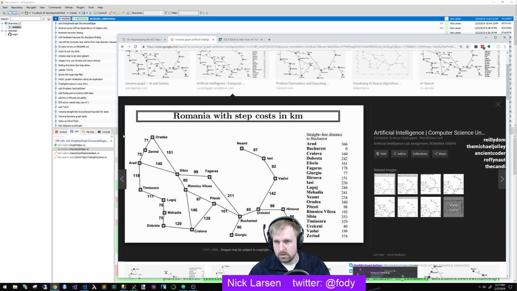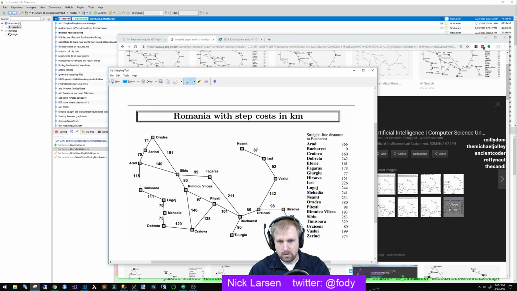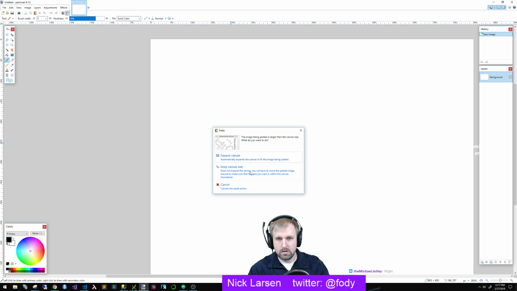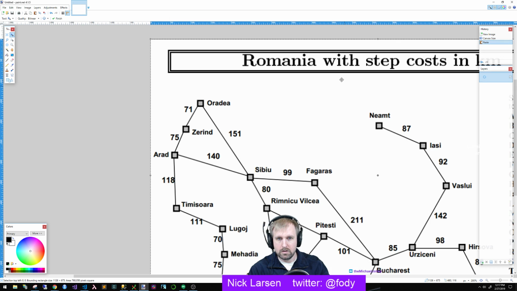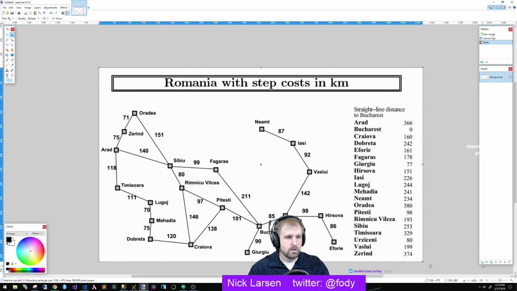Like this, like this. Let's go to Paint. Zoom in on Paint. Expand canvas. Oh, there we go. All right. And then let's move this. Okay. All right, so let's make this thick so we can actually see what we're doing.